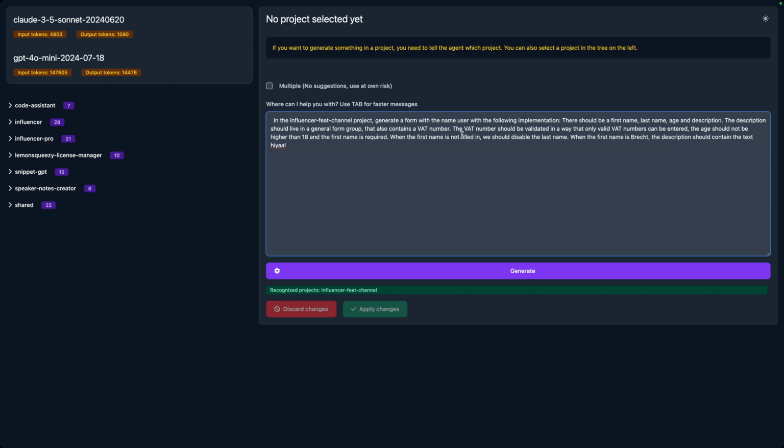It also contains a VAT number. The VAT number should be validated in a way that only valid VAT numbers can be entered. The age should not be higher than 18, and the first name is required. When the first name is not filled in, we should disable the last name when the first name is Brecht. The description should contain the text HIA. So let's generate this.